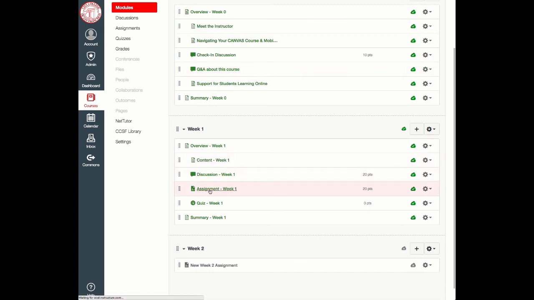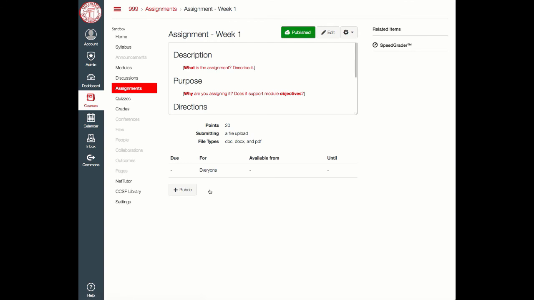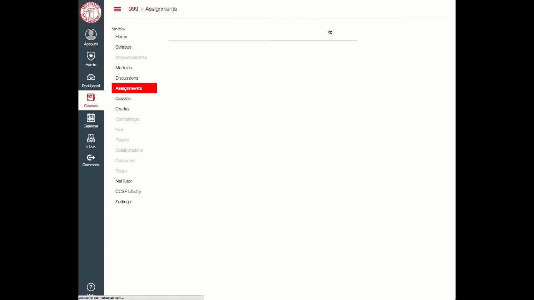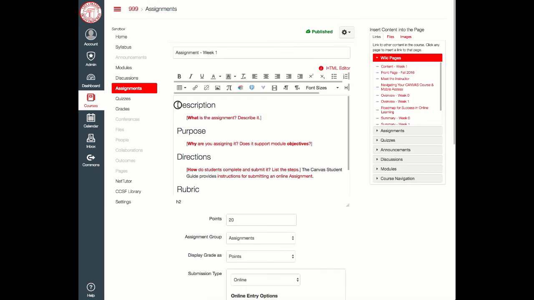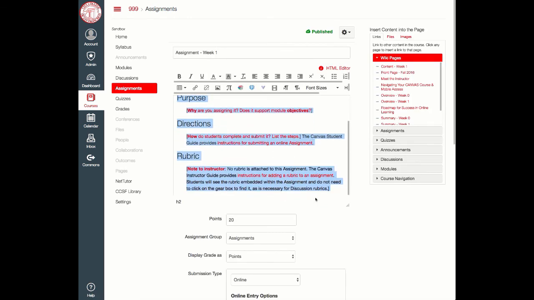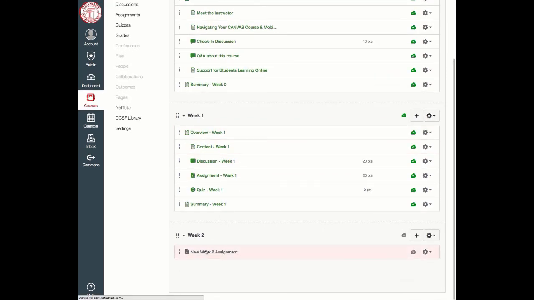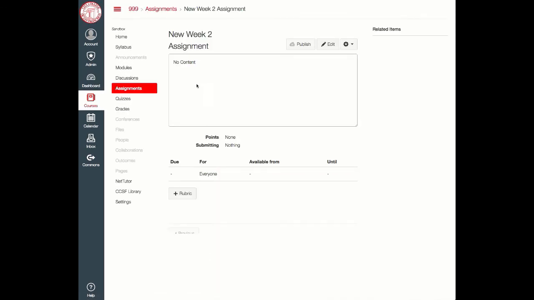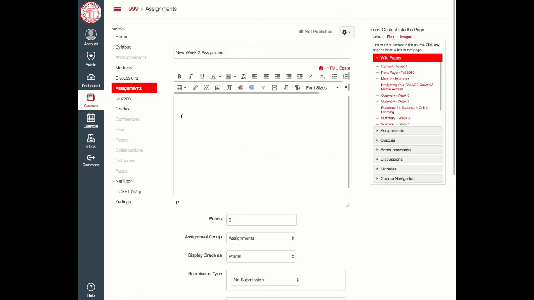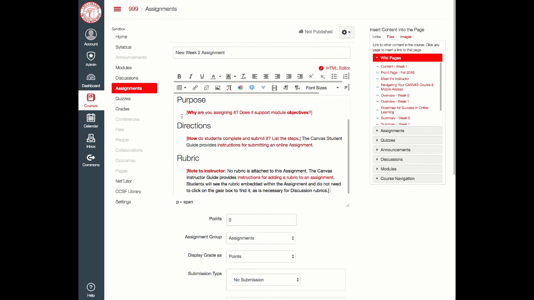And then if I want to use the material in this sample assignment, I can open it up and I can edit, and I can select it, copy it, go back to the modules, open this up, edit, and paste.